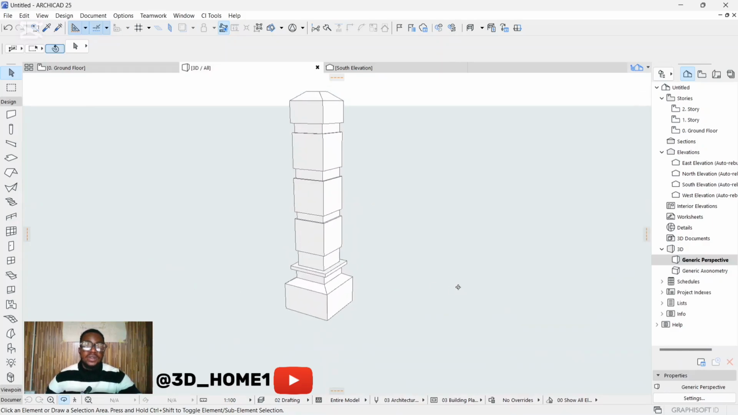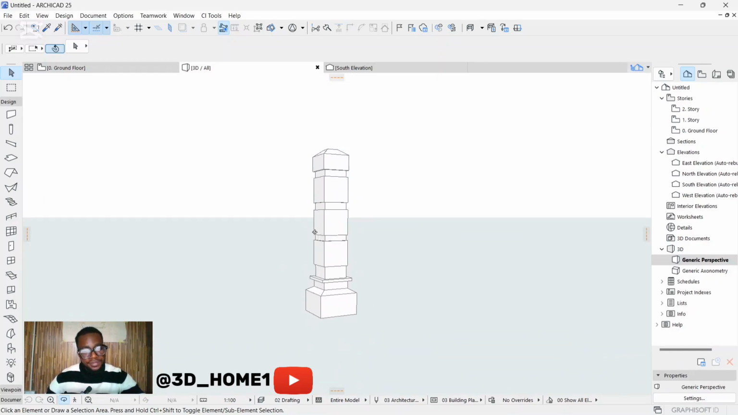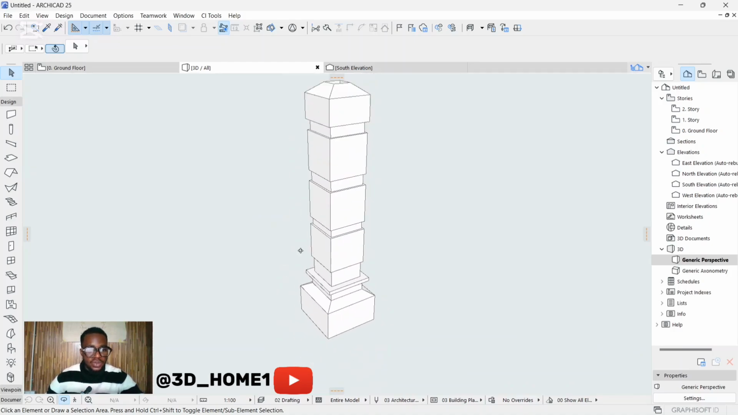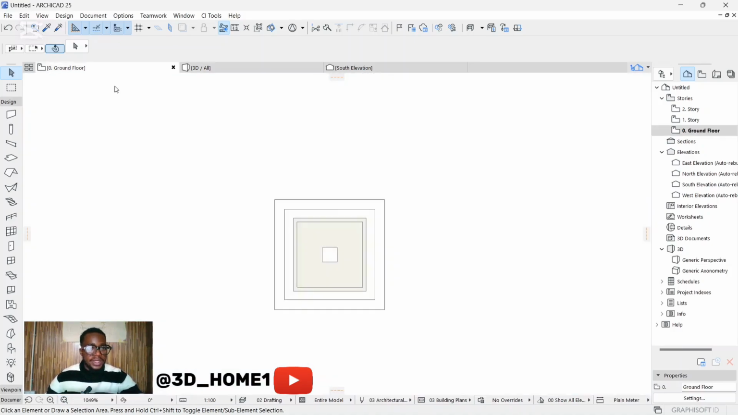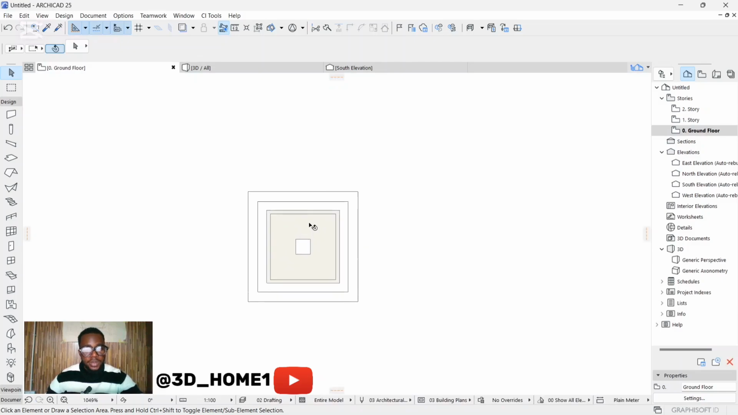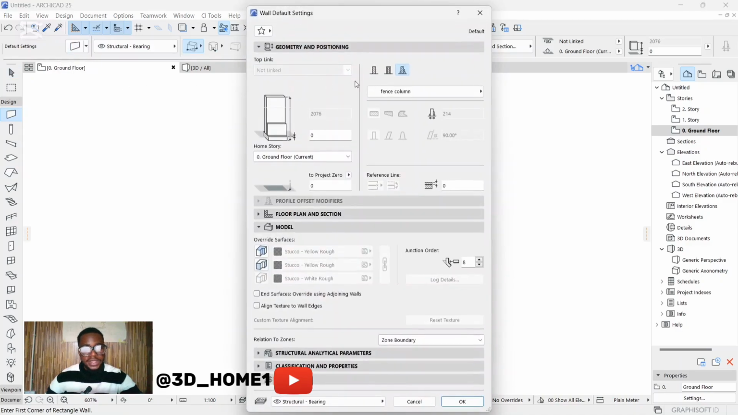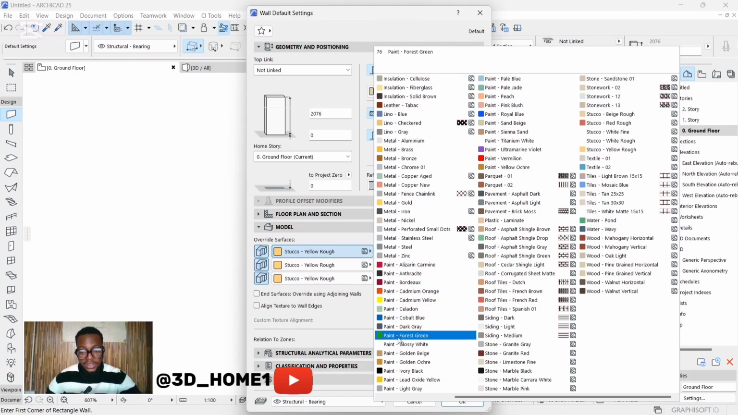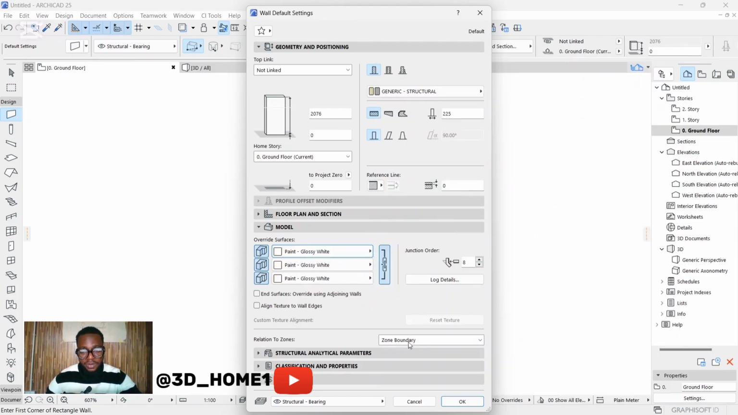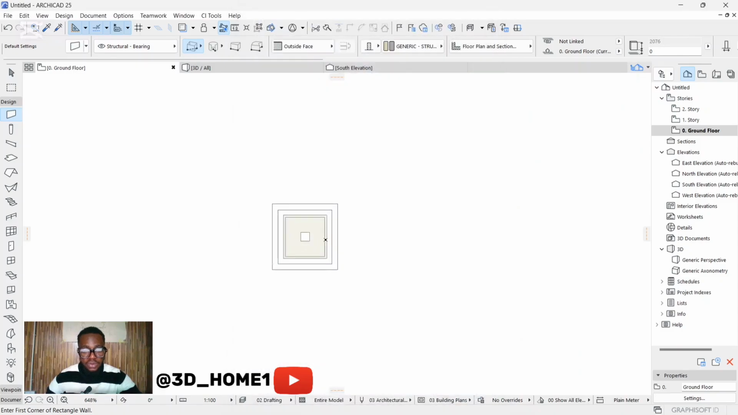All right, so this is our column, and now let's quickly do something. Let's draw a wall and then quickly work on that particular wall. So I will click on this wall, go inside, select normal wall. All right, then this time around I'll change it to 225, and then I'll change the colors to white. You can see I changed this place first, then I'll click inside. Sorry, I'm a bit faster. I'm trying to cover up because I don't want the video to be too long.